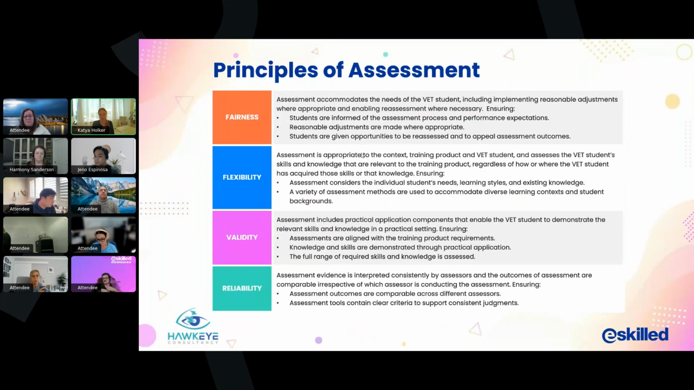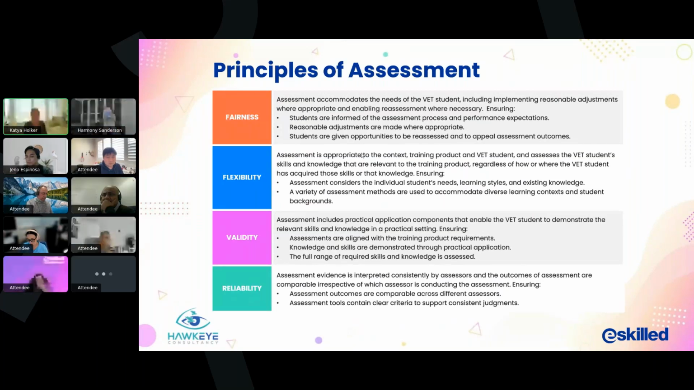But essentially, when we're looking at the principles of assessment, it means making sure that it's fair, i.e. that it's going to accommodate the needs of the learner, including allowing for reasonable adjustments where appropriate, and where appropriate, not changing the actual outcome of that assessment or altering the level or AQF level of a question or of what you're trying to assess the student on.